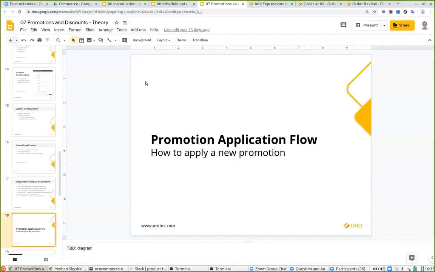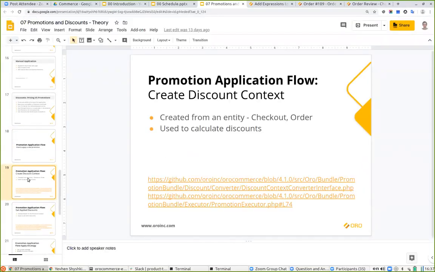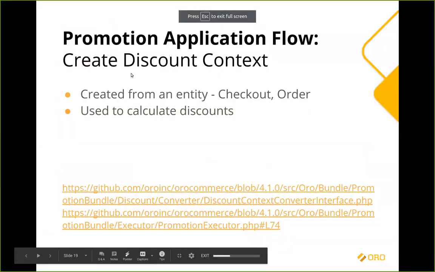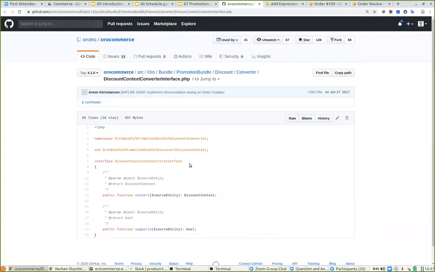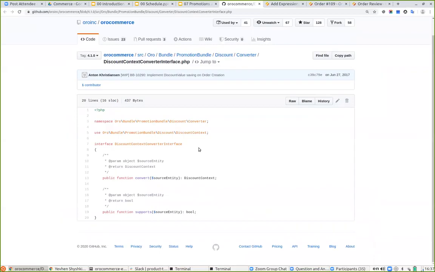Now talking about the promotion application flow, we're going to see how discounts are applied from the code level. So if you're a developer, it might be interesting for you to check how to customize this and how to work with them. So first thing is the creation of the discount context, and the discount context contains all the information required for the application to work with a discount. In this case, we have to create a discount context for our source entity, and the source entity can be a shopping list, a checkout, or an order. And these are 3 entities we're supporting out of the box, while in fact, you can apply a discount to pretty much anything. You can apply a discount to a price, you can apply a discount to a product. Just in this case, you have to render it in the proper place.